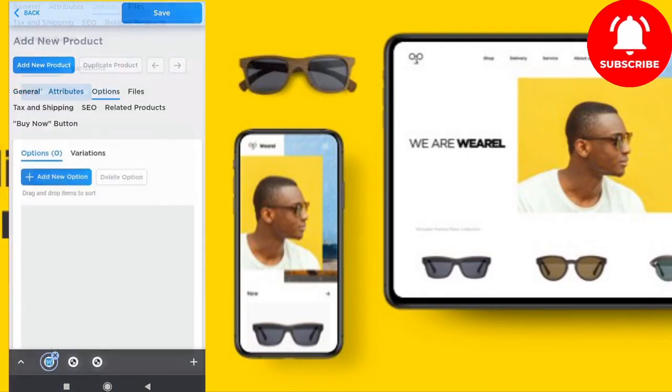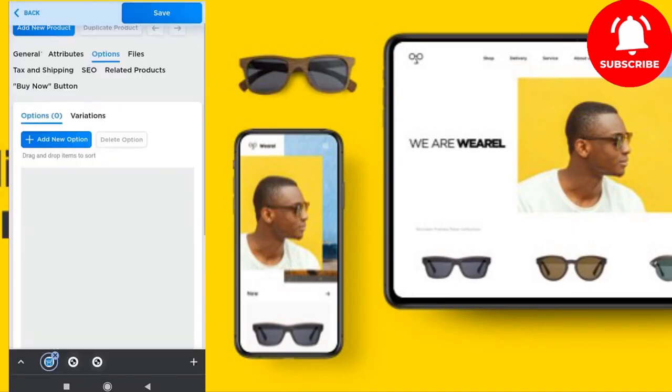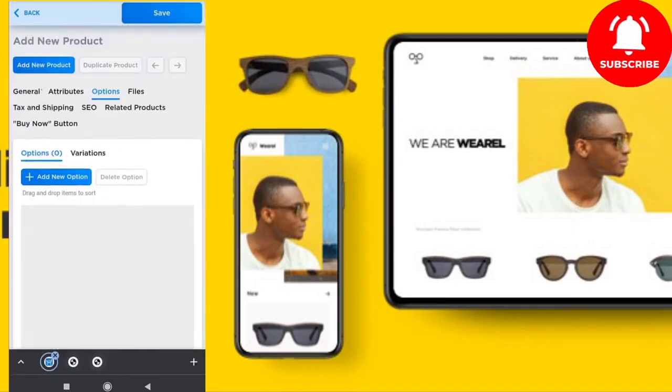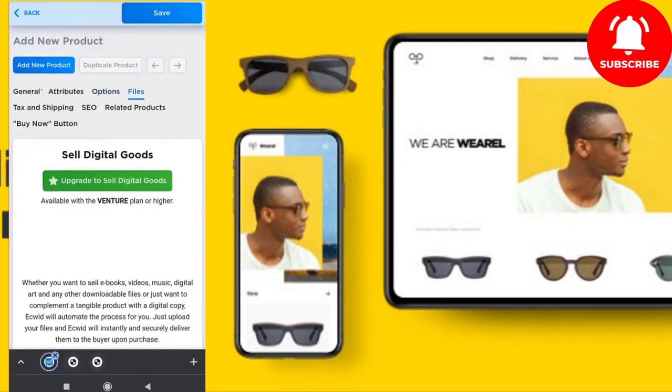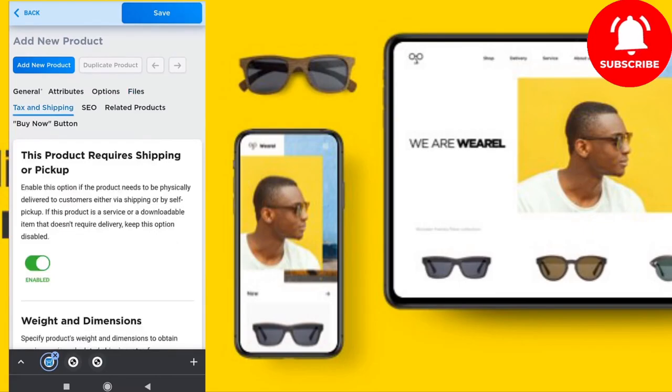Within the Options tab, you can input product specifics such as sizes and various colors. The Files section allows you to upload any relevant files. This is for selling digital products such as images, books, or any other digital files that can be stored as files. Under Tax, you can also add any taxes if applicable.